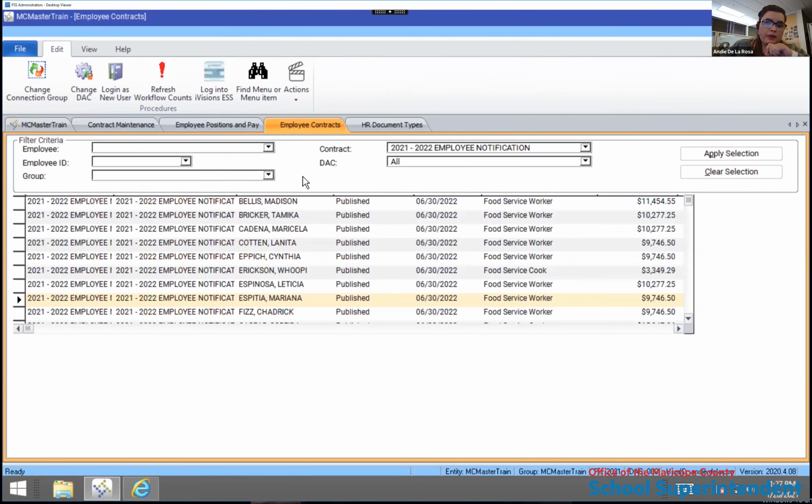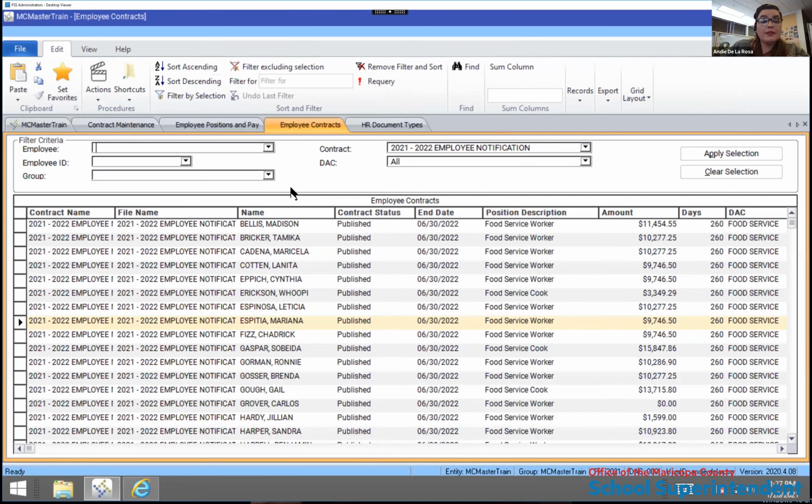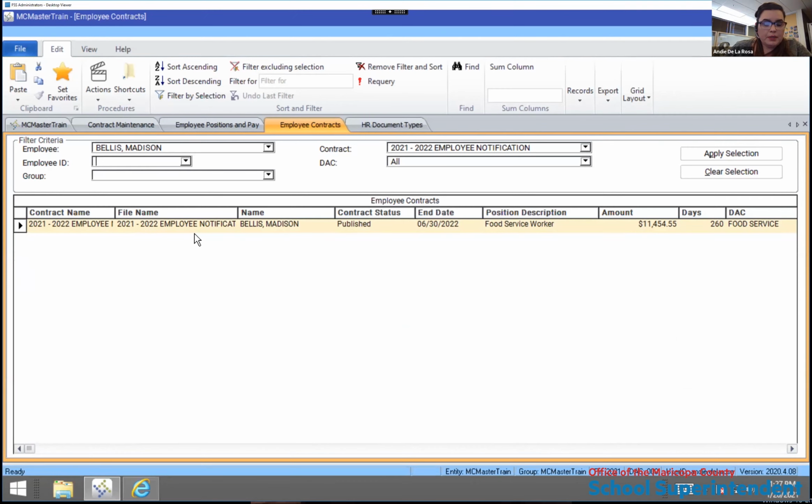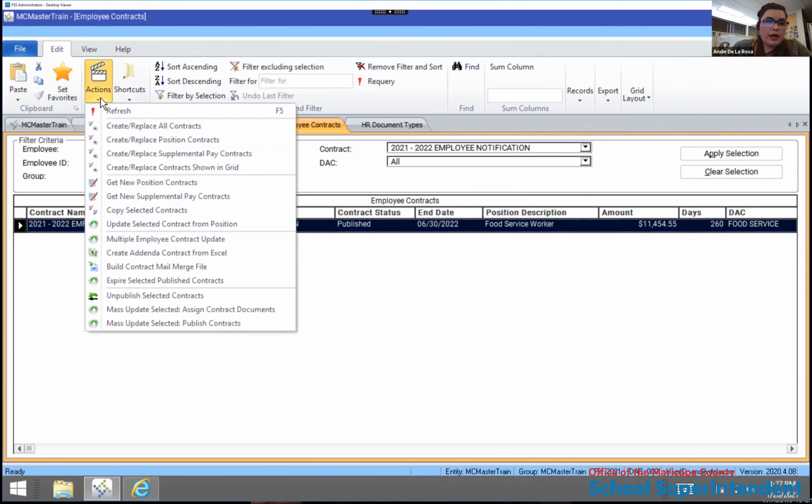If you have an employee who accidentally accepted or rejected their contract, it's okay. You can go back in and pull them up individually. Just pull this person up here. It shows that they're published, but if they had an accepted or rejected status, you would highlight them and go to actions, copy selected contracts. What that will do is basically not really void, but it'll open another record up for them so that you can go and publish a new one for them. So no worries.